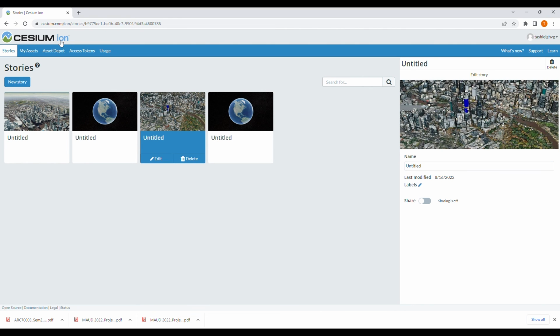Hi everyone, today I'll be showing you how to use Cesium. Cesium is a 3D geospatial database and it's really useful in trying to 3D visualize cities.